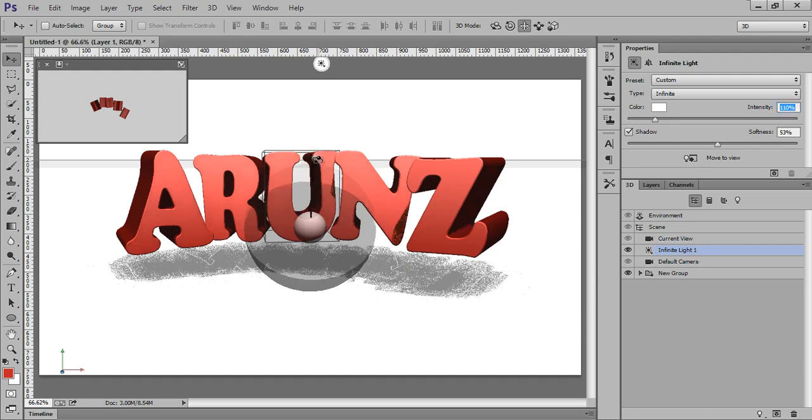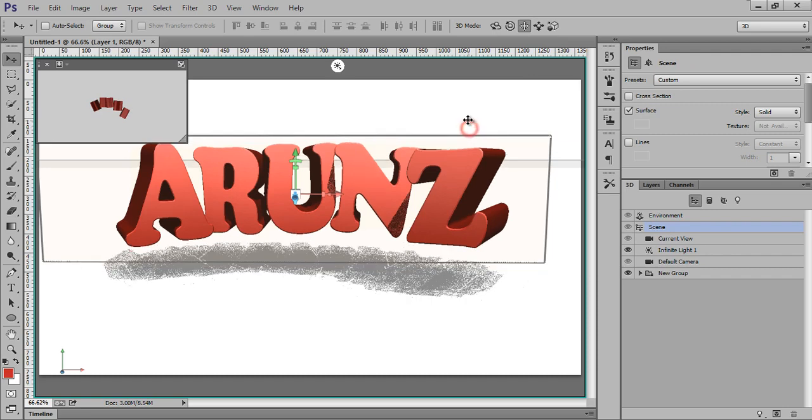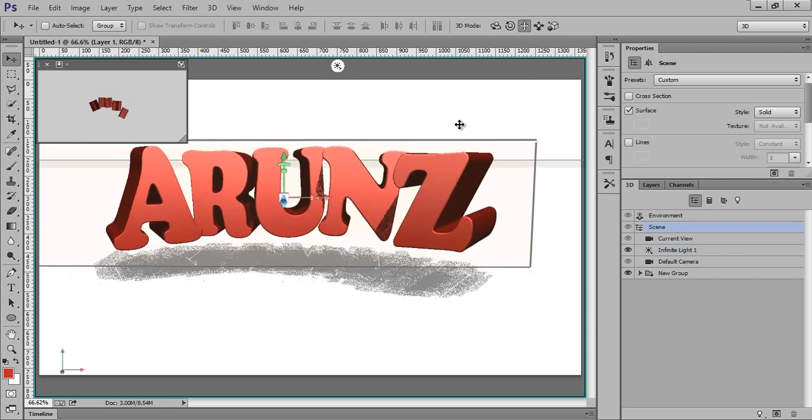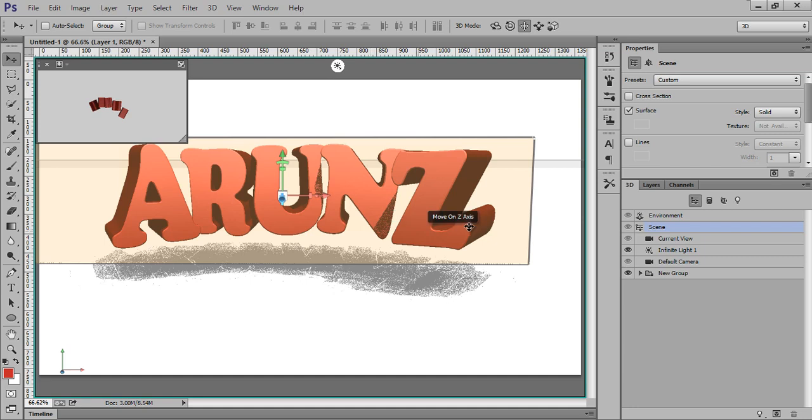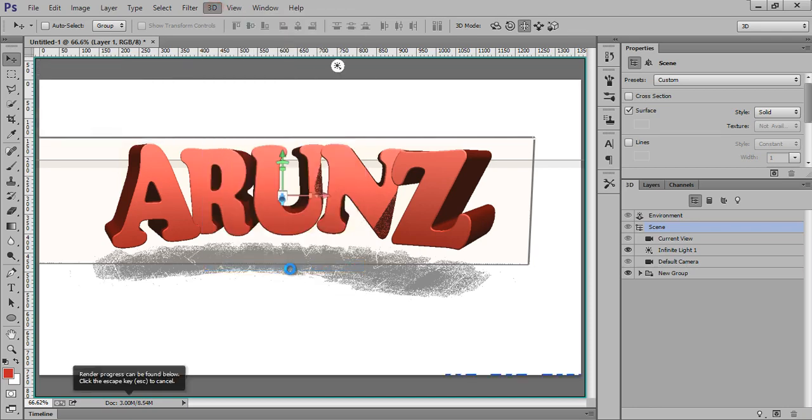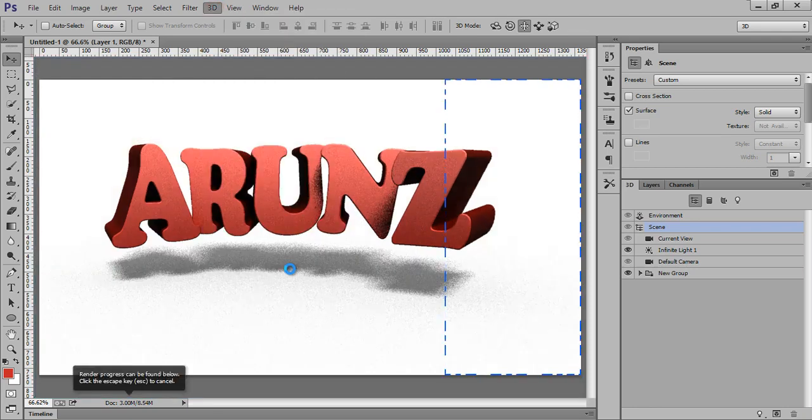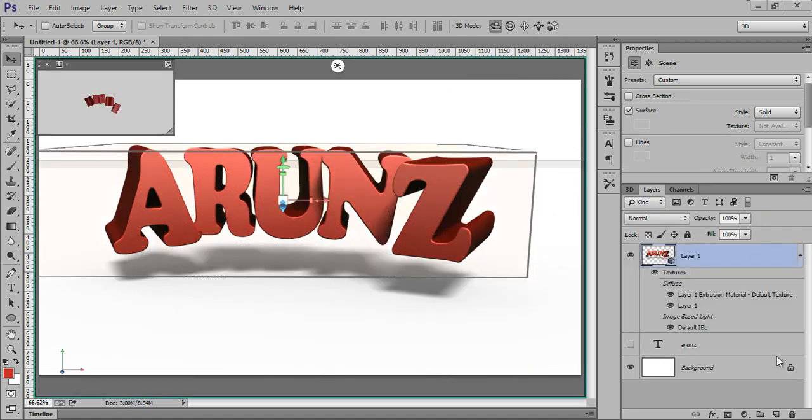If I talk about the light, okay, now go to scene and move it up, something like this. So later on we can change the position. Now go to 3D, and this is the position and light as well as the shadow I want. Now go to 3D and render, and it will take time. So I'm ready with the 3D text.